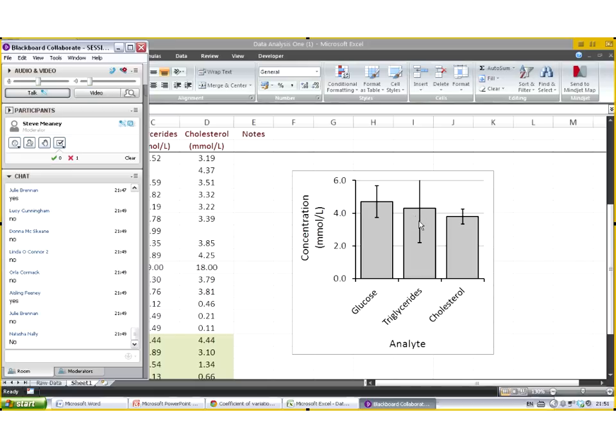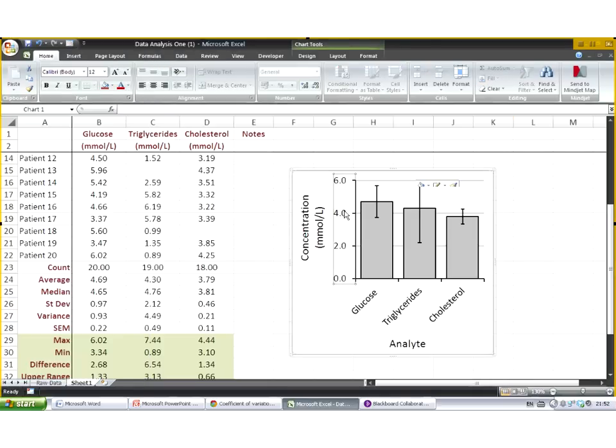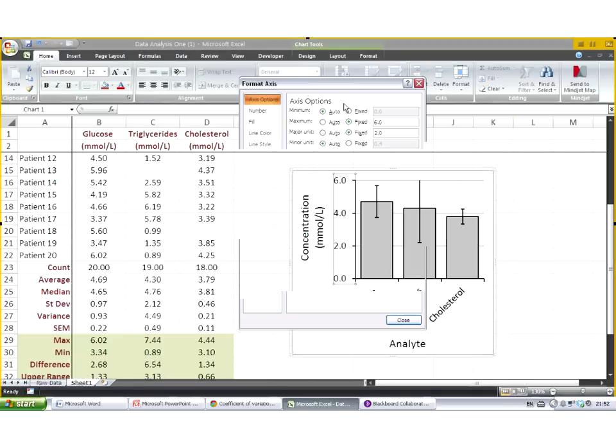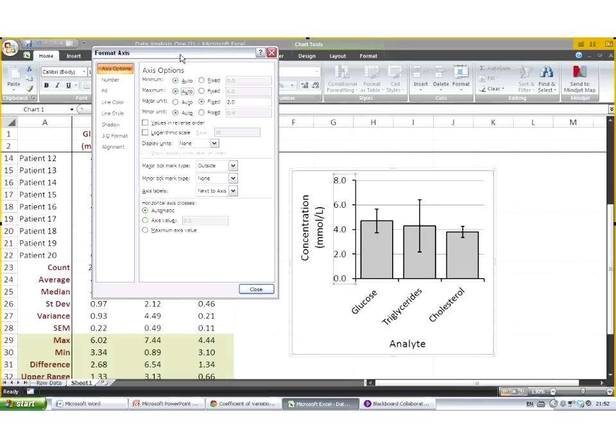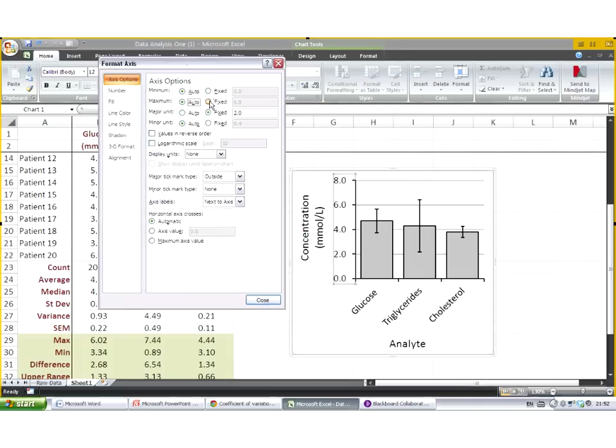And what can you spot immediately about the triglycerides? Absolutely, it's off the scale. So we need to go back to our axis. If we left it automatic, you'll see Excel redraws it straight away automatically.